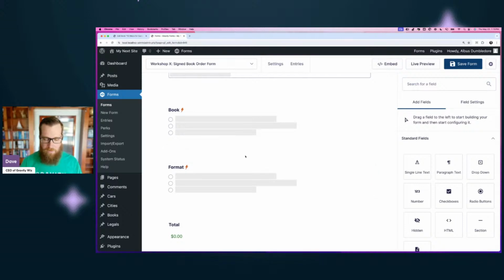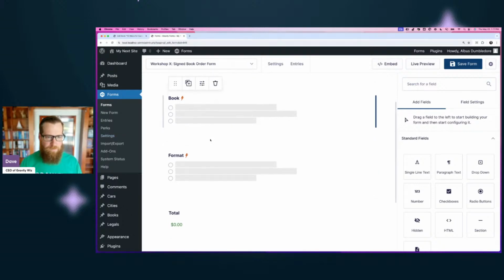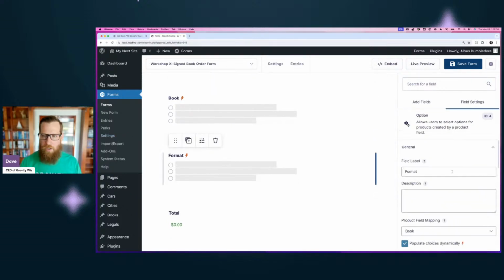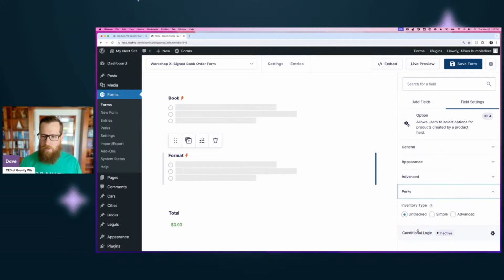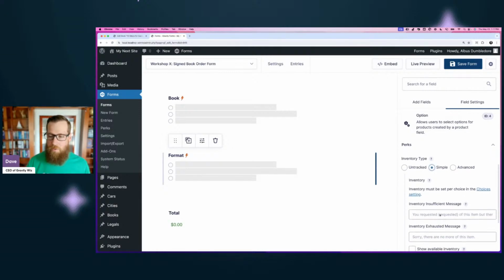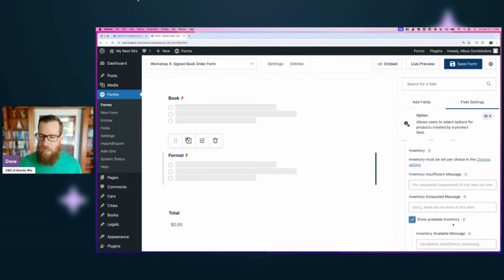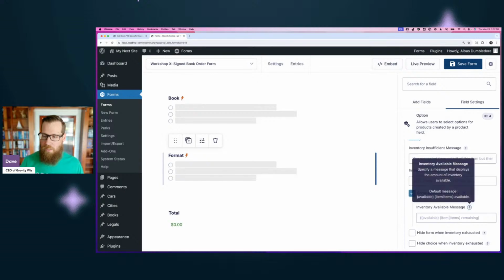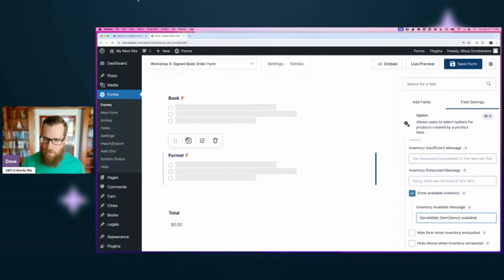So I've already activated our inventory perk. But when that is activated, we can go to this field. We can go down to perks, and we can see under inventory type, we're going to say simple because we don't need to do anything crazy here. We just want to apply some basic inventory. I'm also going to click this option to show available inventory so that we can see it on the front end. And I'm going to copy this template so that we can modify it a little bit. Because instead of calling this an item, we're going to call it a copy. So we only have 1 copy left, or we have 2 copies left or available.